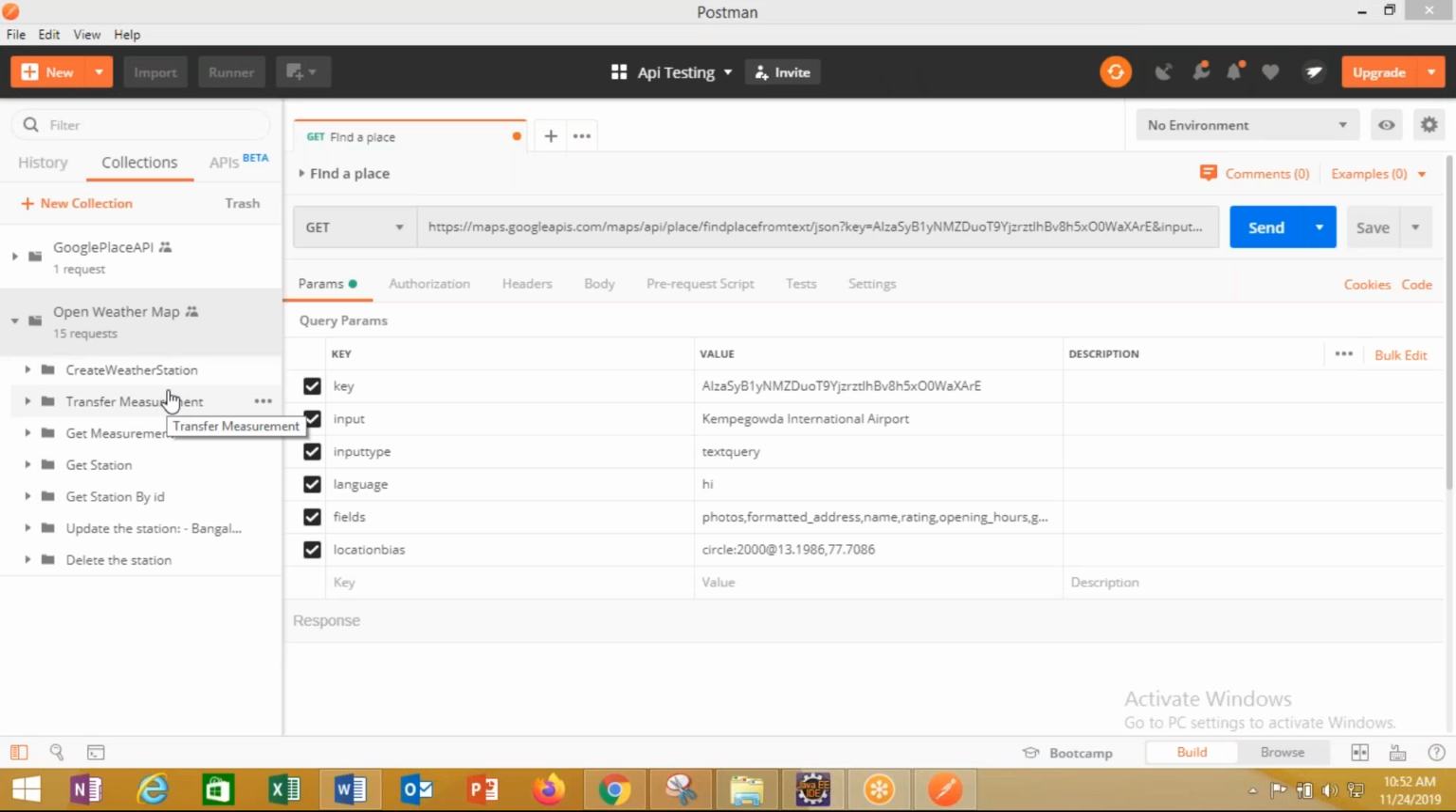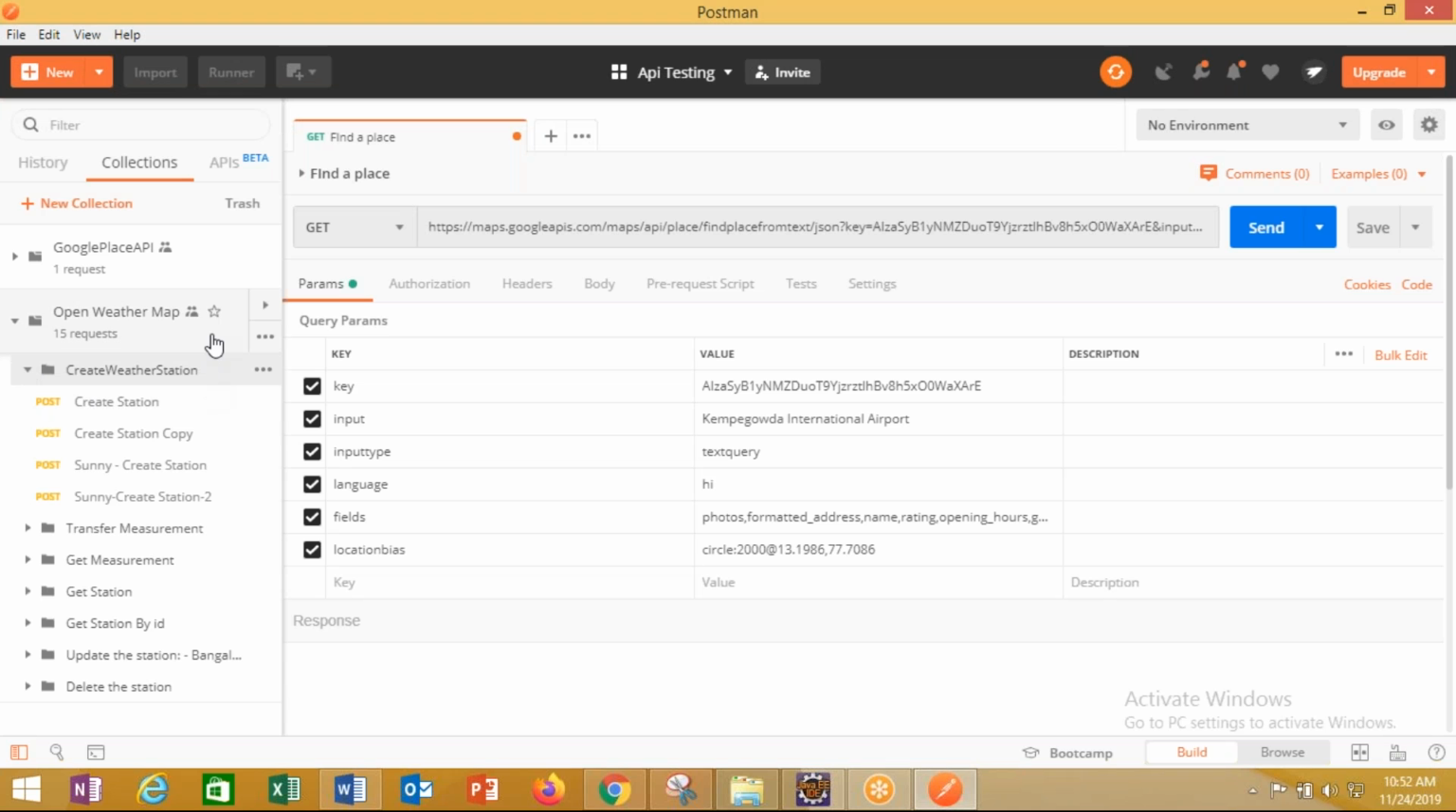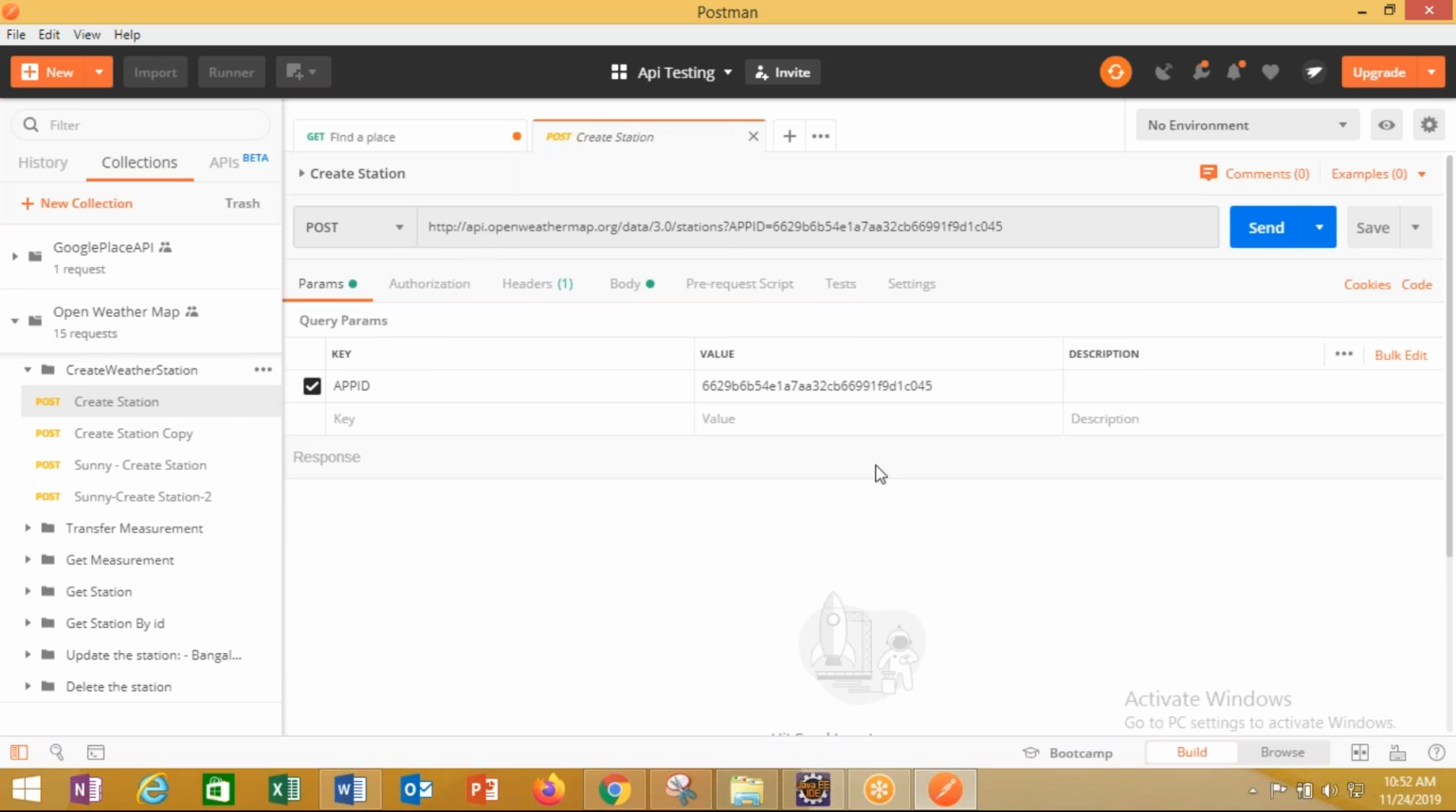The first thing that we need to do is post a station. So this is creation of the weather station. That is what we need to do. Okay, and create station. This is the app ID that we have been using. I think, is this the same app ID that I see out here?